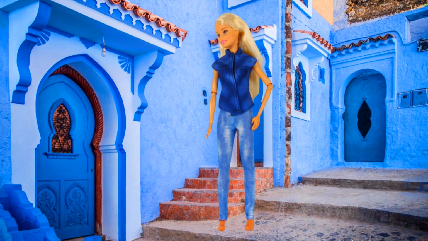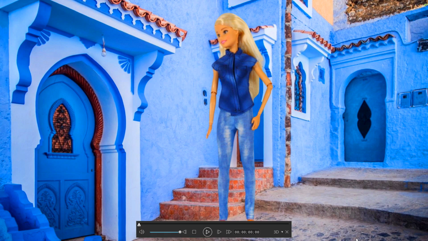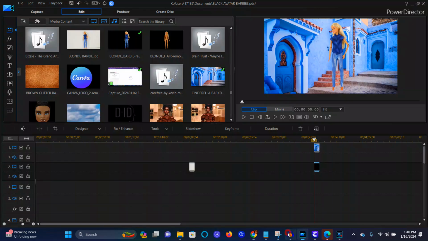Now, when I want to put her into this image like she is a part of this, to make it make sense, to make it look believable that she is in this backdrop, I'm going to go back to the program. Because the doll is too big, I need to shrink her, right? So you're just going to use your little arrows and shrink her down, make her smaller.